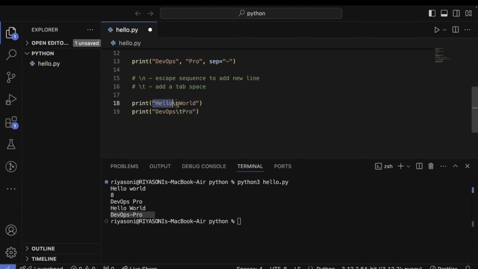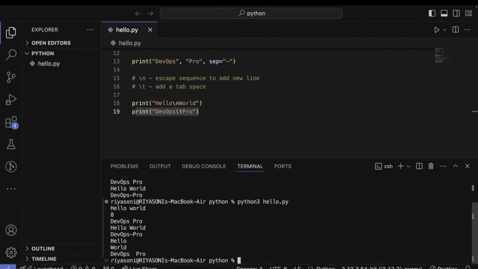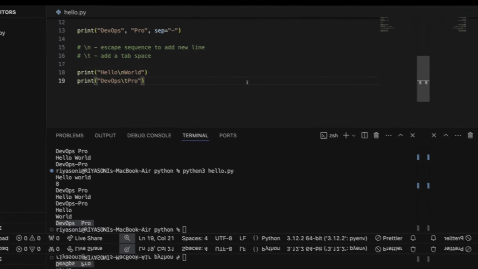For instance, if we write within the print function and within parentheses hello \n world, and again within the print function within parentheses DevOps \t pro, then in the output you will see that first hello appears, followed by world on the next line because we used \n in the first print function between hello and world. Hence, world appears on the next line. Afterwards, you will see that there is a tab space between DevOps and pro because we used \t between them. Therefore, \n and \t escape sequences are useful for organizing and formatting the output.